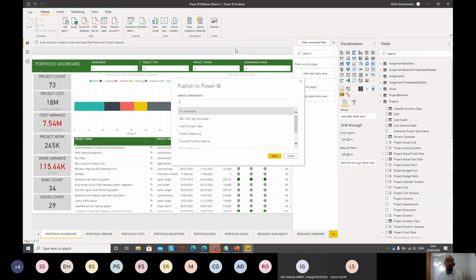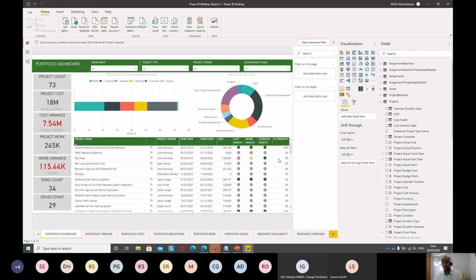When you click publish, you get asked by Power BI which workspace you'd want to put this into. Earlier on, we created the Power BI portfolio webinar workspace. This is the area where we connected our data in the first place, so we've already got this dashboard set up in there. But just to show you how to get your report into a workspace, I left click on that area. You can see it's grayed now, it's selected, and I'll just hit select.